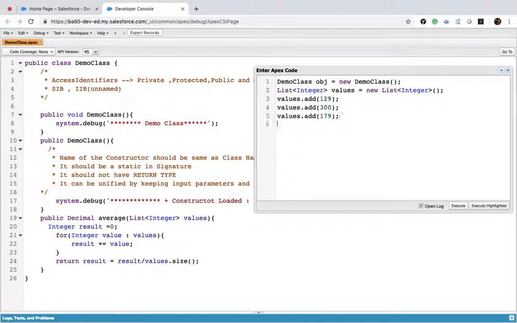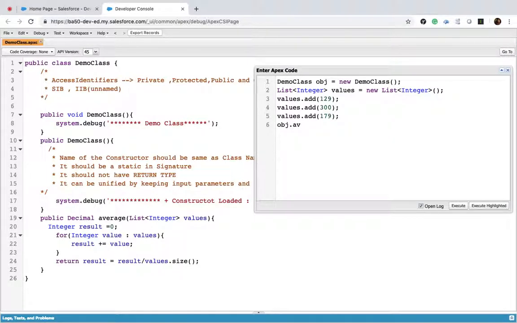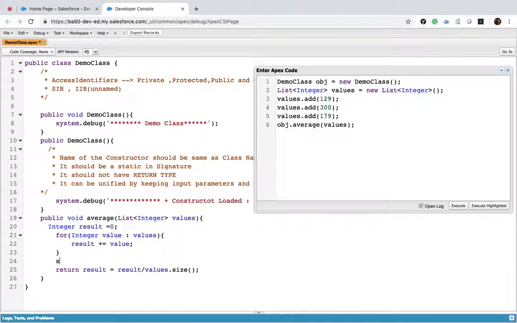We don't calculate this much. Obj dot average of, what do we need to pass? We need to pass our collection, values, right? Values. Clear? Yes. So if I execute now, what happens? Let's say for now I'm keeping it as a void. Now system.debug result.